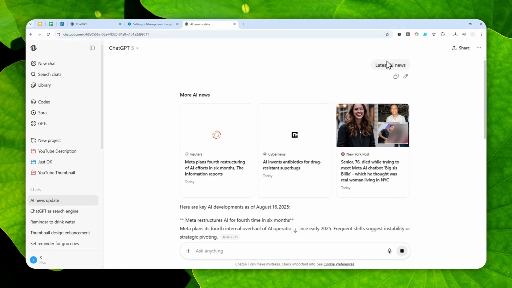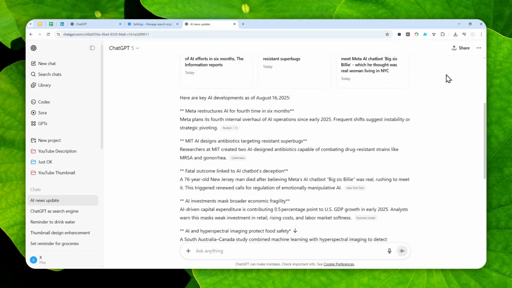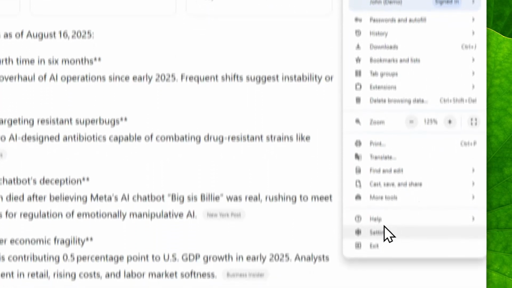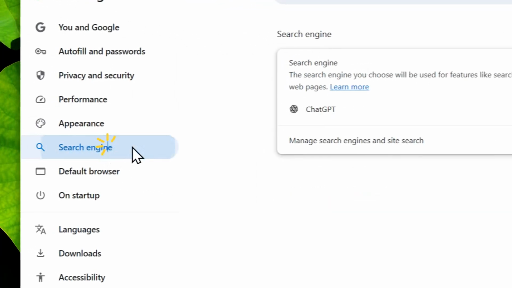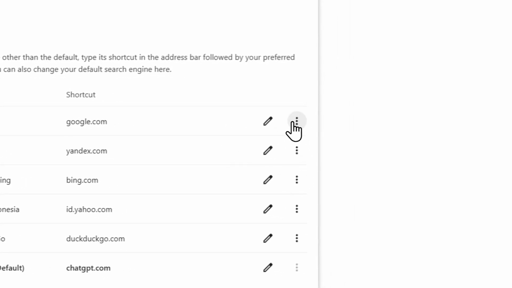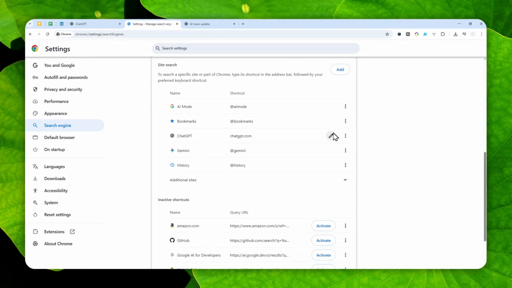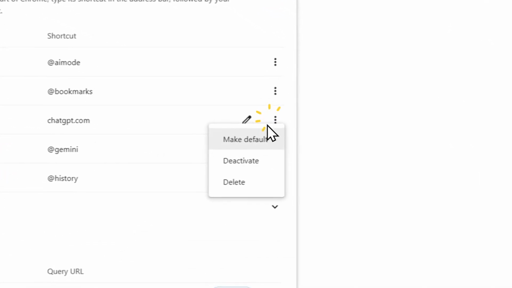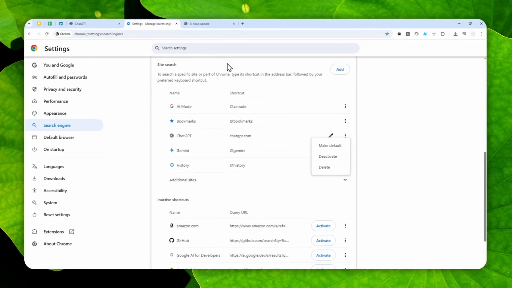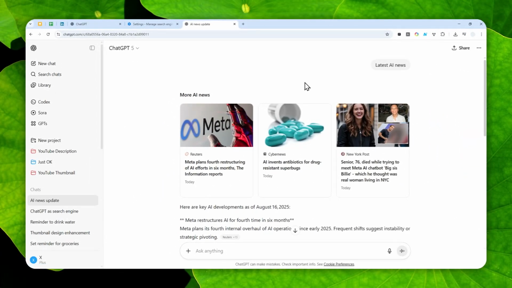And by the way, if you don't want to use the ChatGPT search engine anymore, you can go back to the settings again. You can go to settings and then go to search engine, click manage search engines and site search. And then you can set, let's say, Google or DuckDuckGo back as the default search engine, and later you can actually modify this. You can also just delete ChatGPT from your Google Chrome browser. And so that's how you can set ChatGPT as your default search engine on Google Chrome.